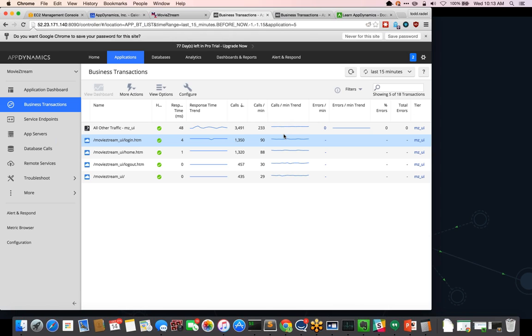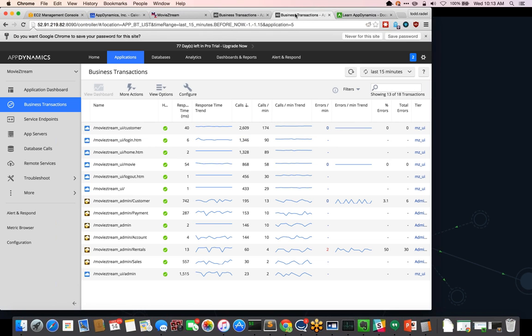Searching by movie title might look at one database table. Searching by category might look at a different table. They have different response times. They take different paths through the code. So it might be nice to see them as separate BTs. So how do we do that? So I'm going to show you an example.